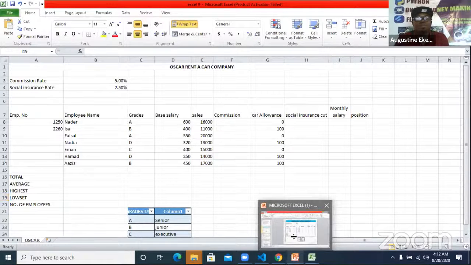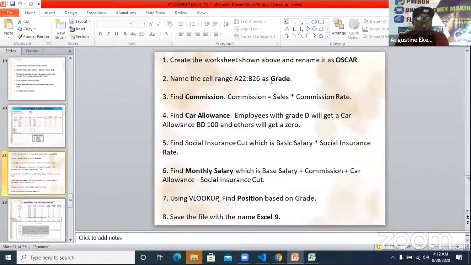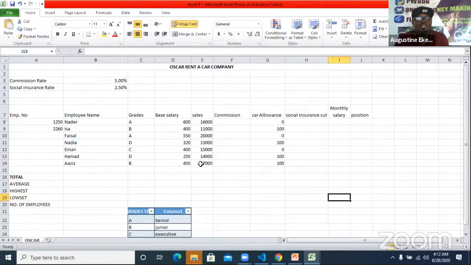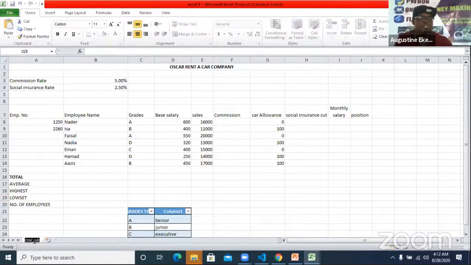And in order to start, I'm going to quickly go to the instructions. So this is the table, and this is the instruction telling us what to do. So the first instruction says, create the worksheet above, as shown above, and rename it to Oscar. So that worksheet has been created by my student. You can see it. And the student renamed it Oscar already. This is Oscar. So had it been I want to rename to Abiola or anything, I can call it that worksheet. So that's how you rename.